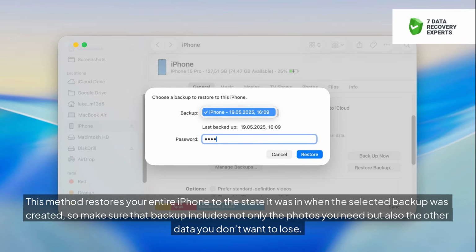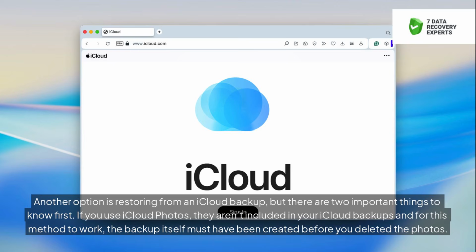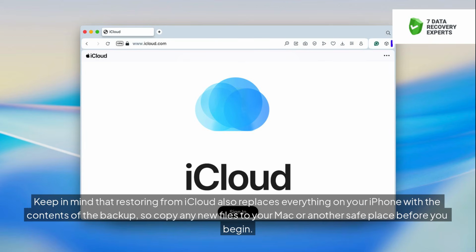This method restores your entire iPhone to the state it was in when the selected backup was created, so make sure that backup includes not only the photos you need but also the other data you don't want to lose. Another option is restoring from an iCloud backup, but there are two important things to know first. If you use iCloud photos, they aren't included in your iCloud backups, and for this method to work, the backup itself must have been created before you deleted the photos. Keep in mind that restoring from iCloud also replaces everything on your iPhone with the contents of the backup, so copy any new files to your Mac or another safe place before you begin.